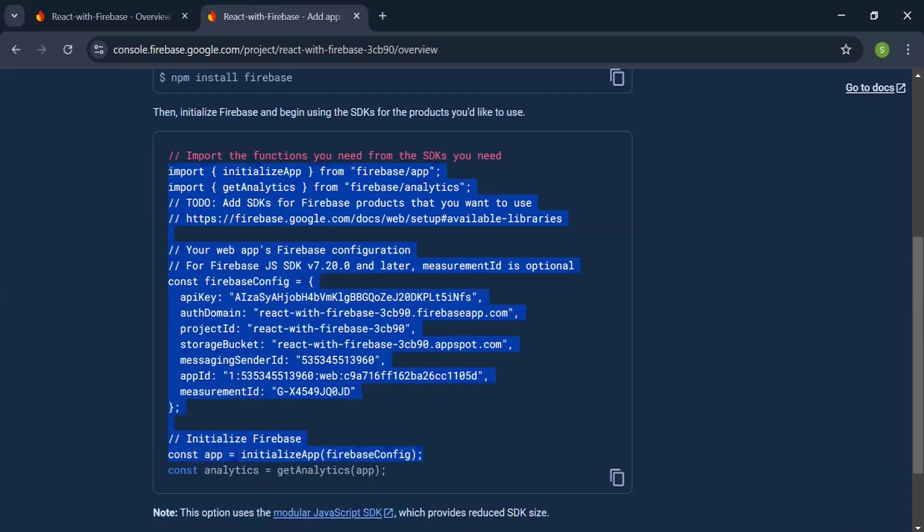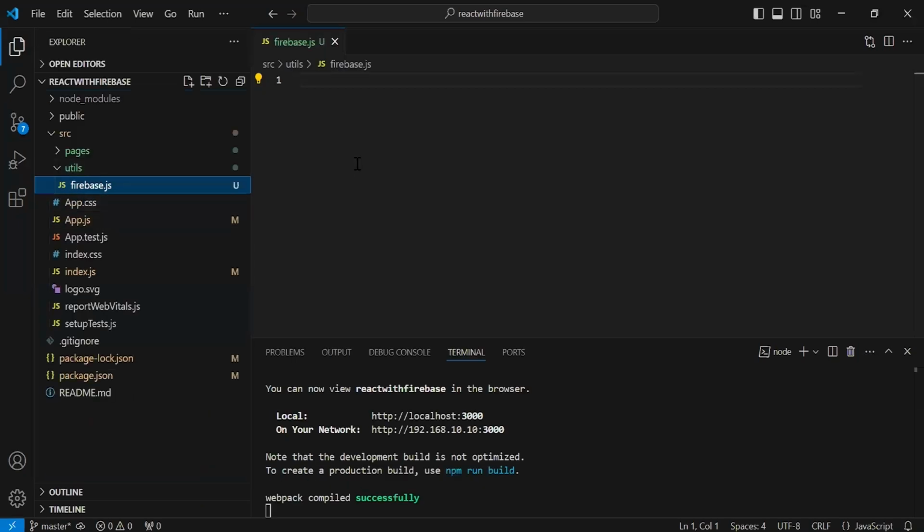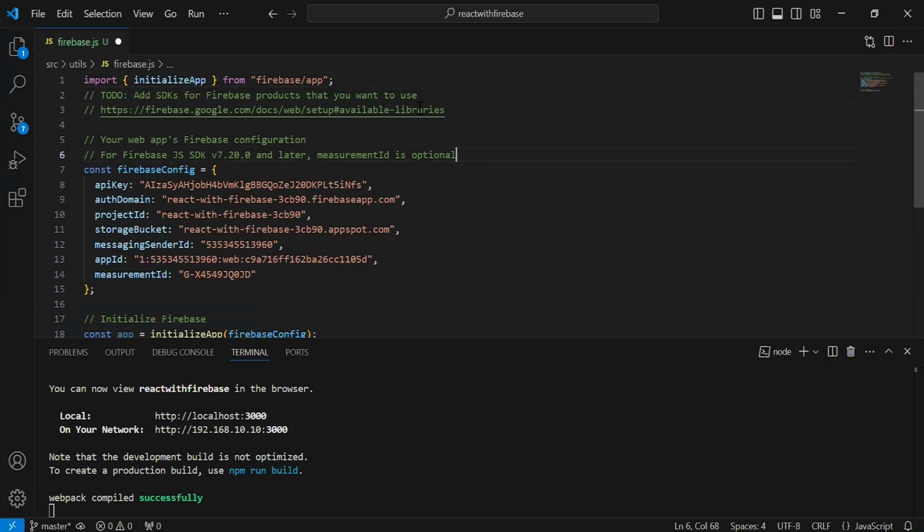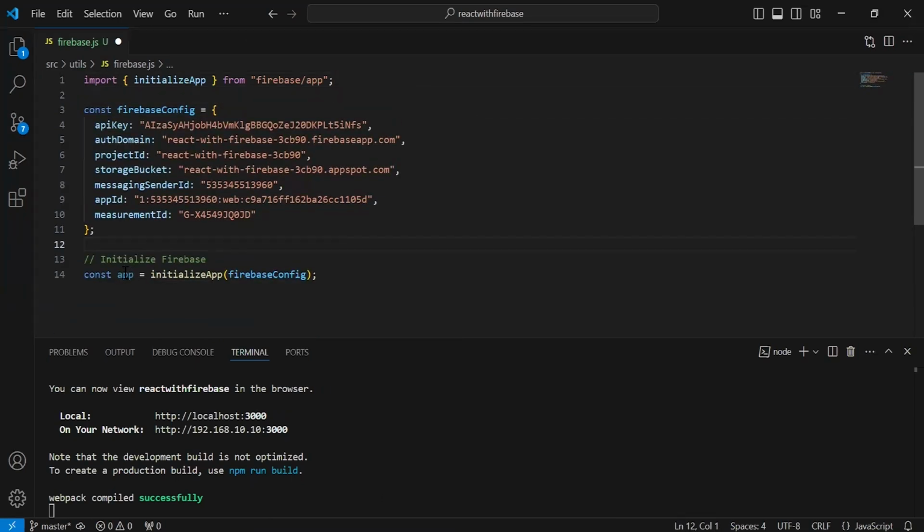Let me add inside the firebase.js file that we have created inside the utils package, where we have an import that is initializeApp. After this, we have a Firebase config. After this, we have an object with the name app, where we are saving the response of the method that is initializeApp. Inside the argument of the method, we are passing here the Firebase config.